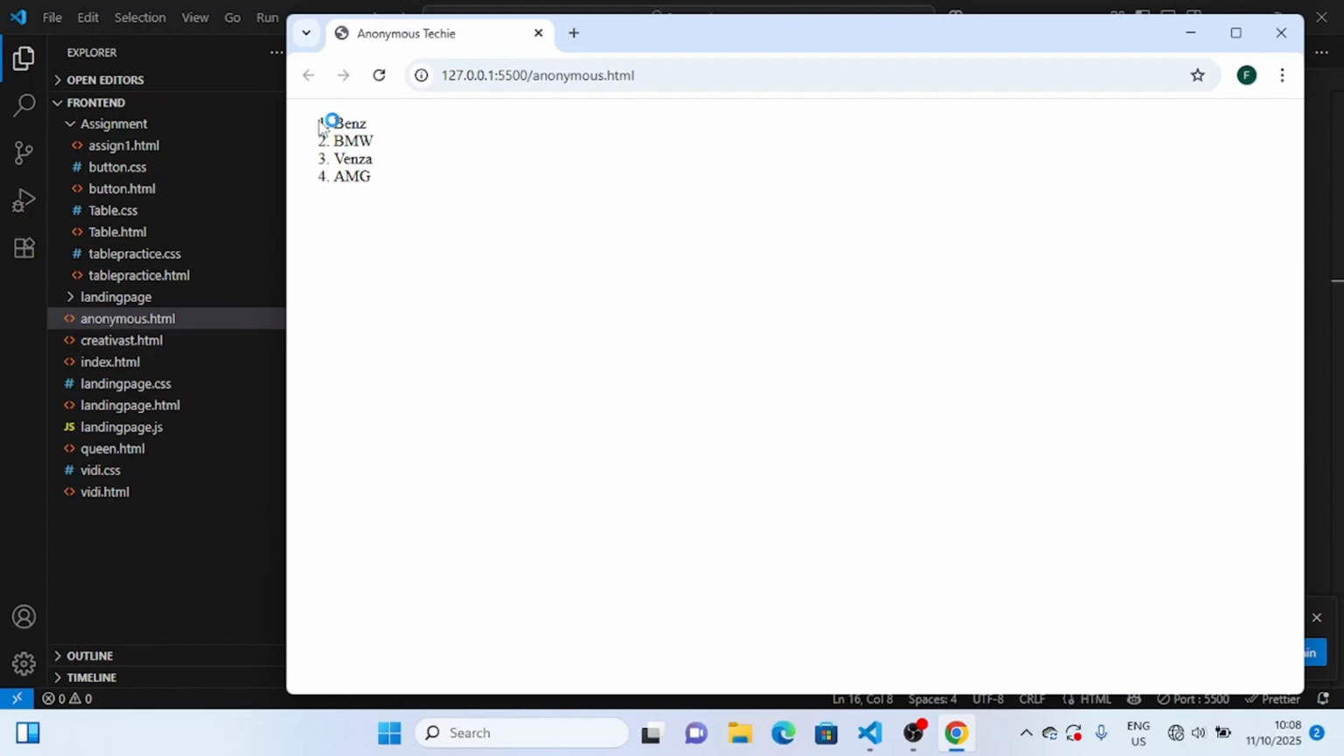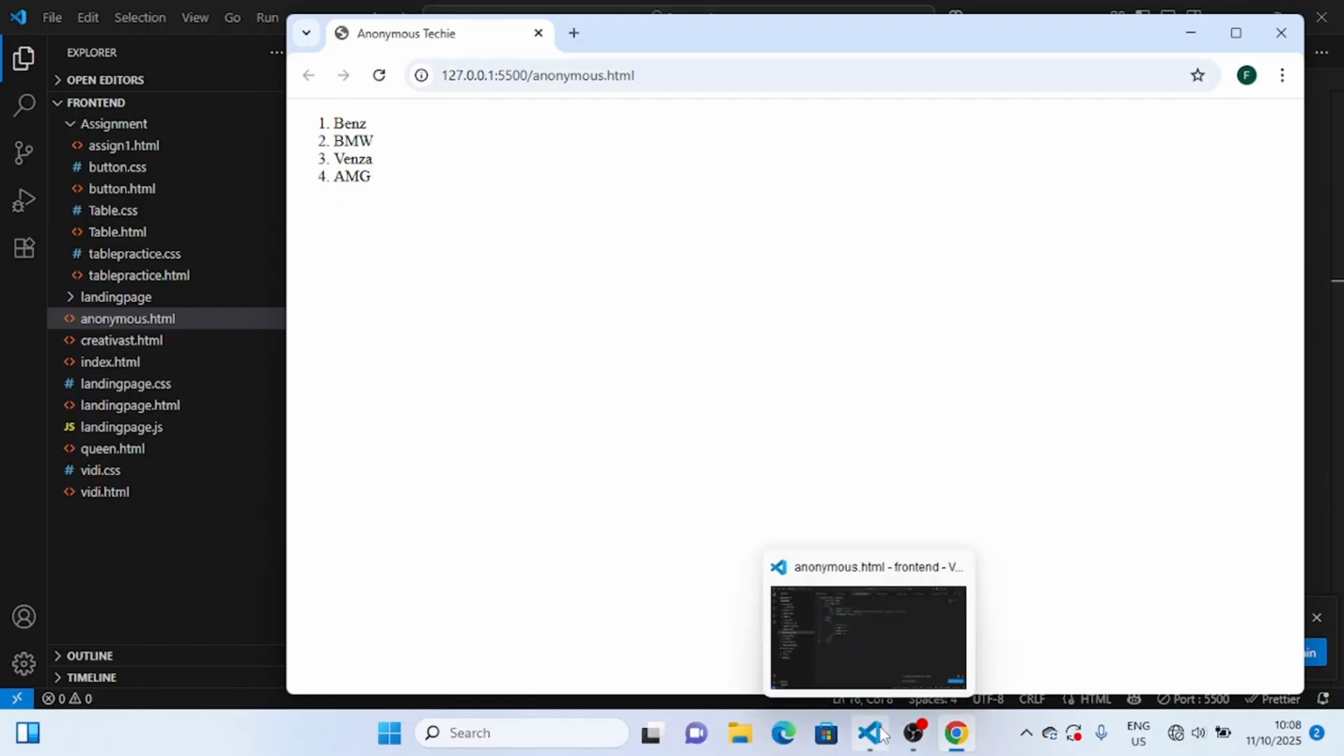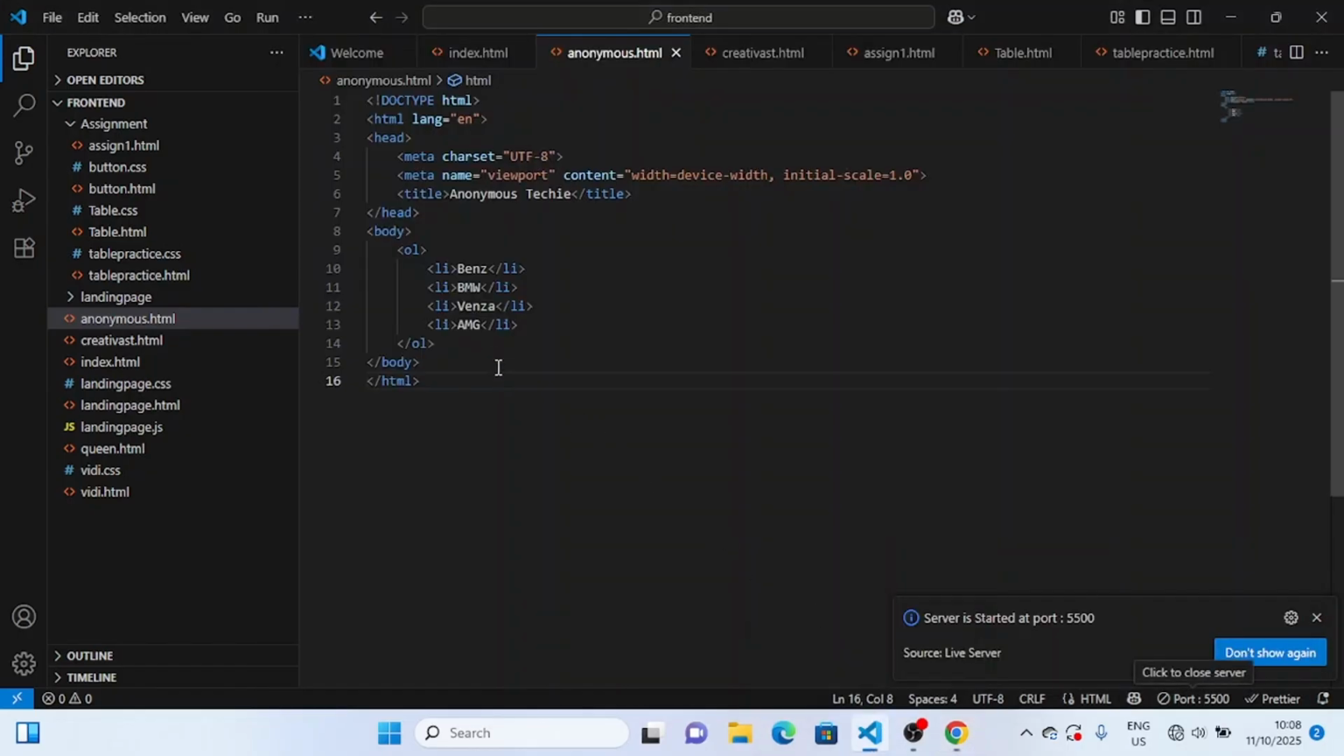What did you notice? When we were typing these list items, we did not include 1, 2, 3, 4, but it automatically brought in this 1, 2, 3, 4, making it look orderly. Now let's explore the other list, which is denoted as UL.